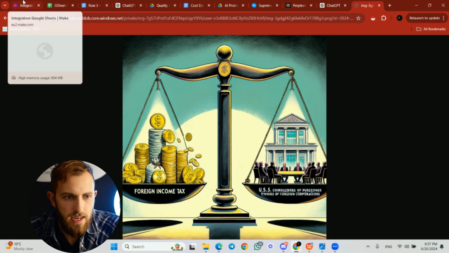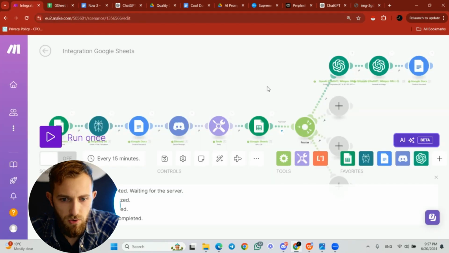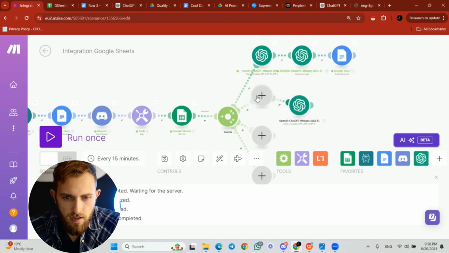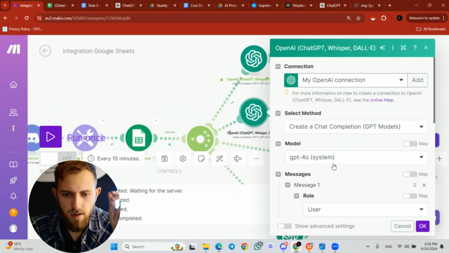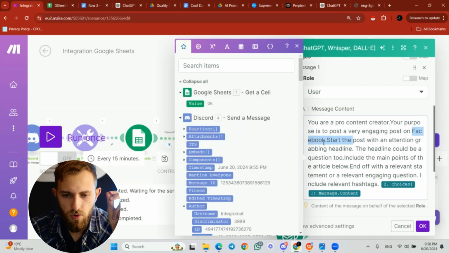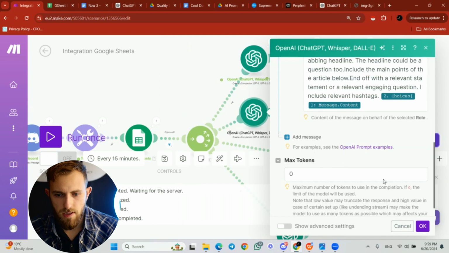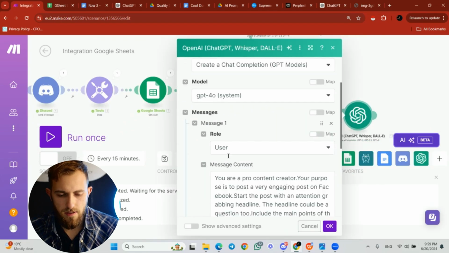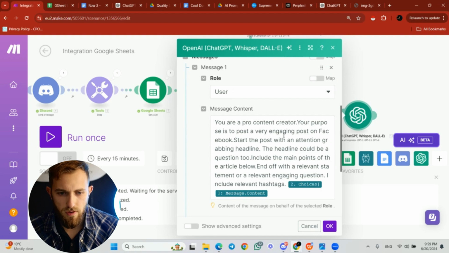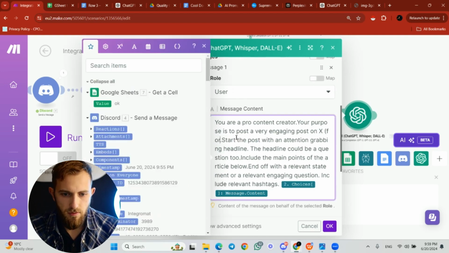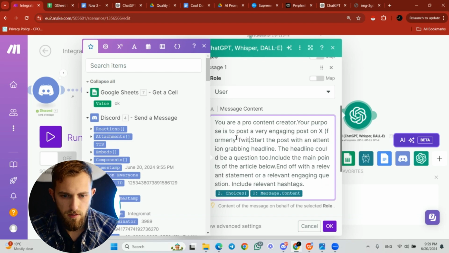Cool. So the next thing that we need to do is go back to Make, come back here, clone this and connect it here to delete this module. And the only thing that we would change here is: your pro content creator, your purpose is to post a very engaging post on Instagram. For the rest, you just leave it like that. Then the next one is: your pro content creator, your purpose is to post a very engaging post on X, formerly Twitter.